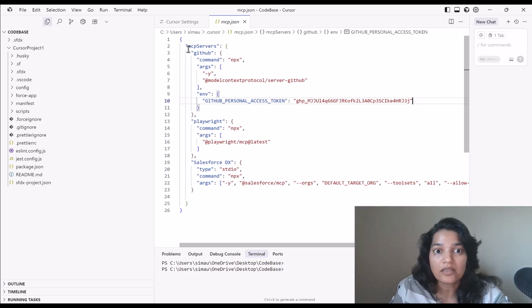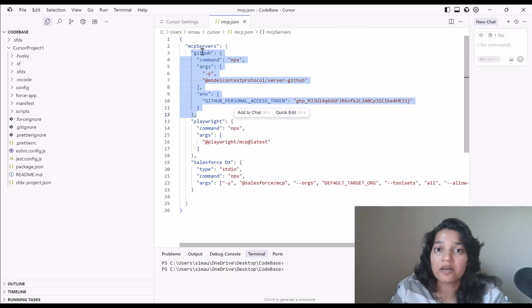The first MCP server that I'm configuring is GitHub because I want my code to get deployed to my GitHub account, and I want to push whatever files I've created over to my GitHub account. That's why I have configured it.